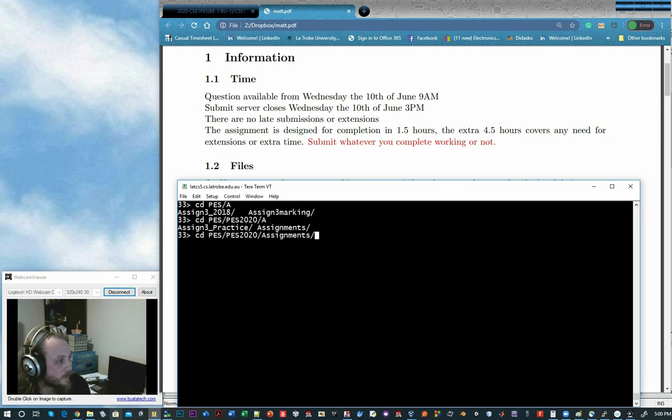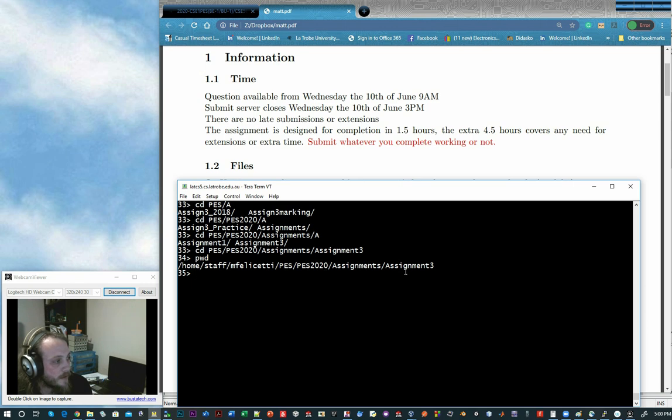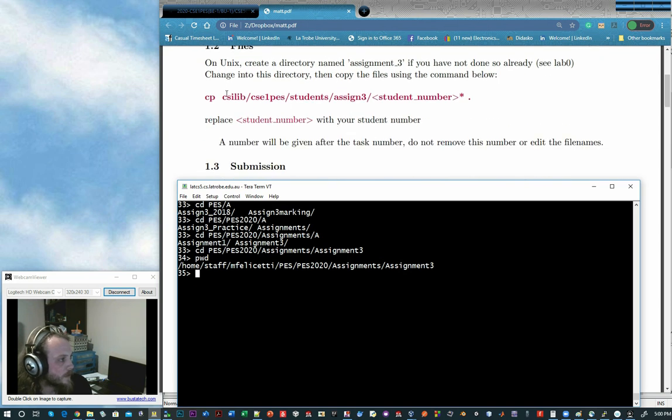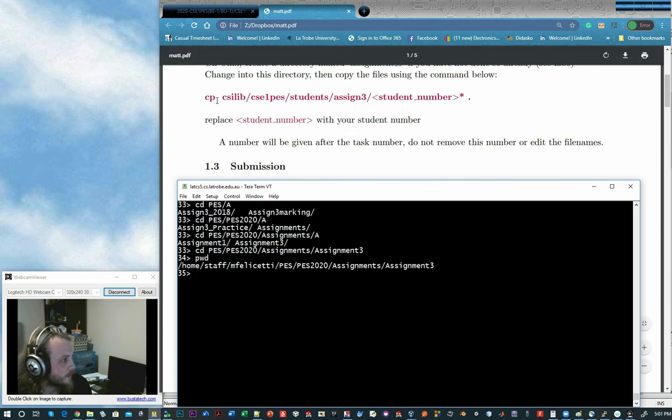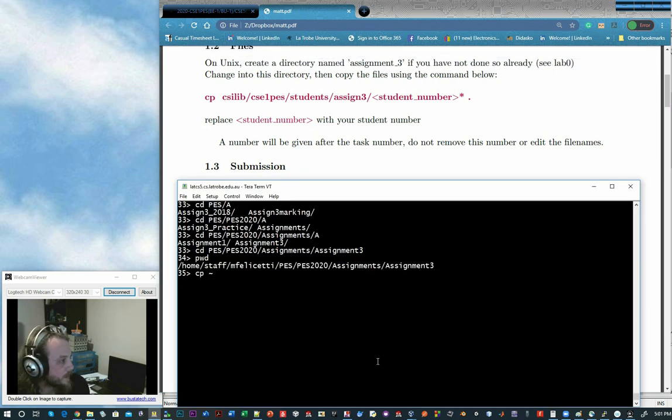So you should have a directory called assignments, and inside of that you should have a directory called assignment 3. Okay, so we should be in the directory PS 2020 assignments assignment 3. Your folders might be different, but you get the point. Then what we're going to do is we're going to copy our files. Now the tilde is missing here. I'm sorry about that. There should be a tilde. I will fix that in your version.